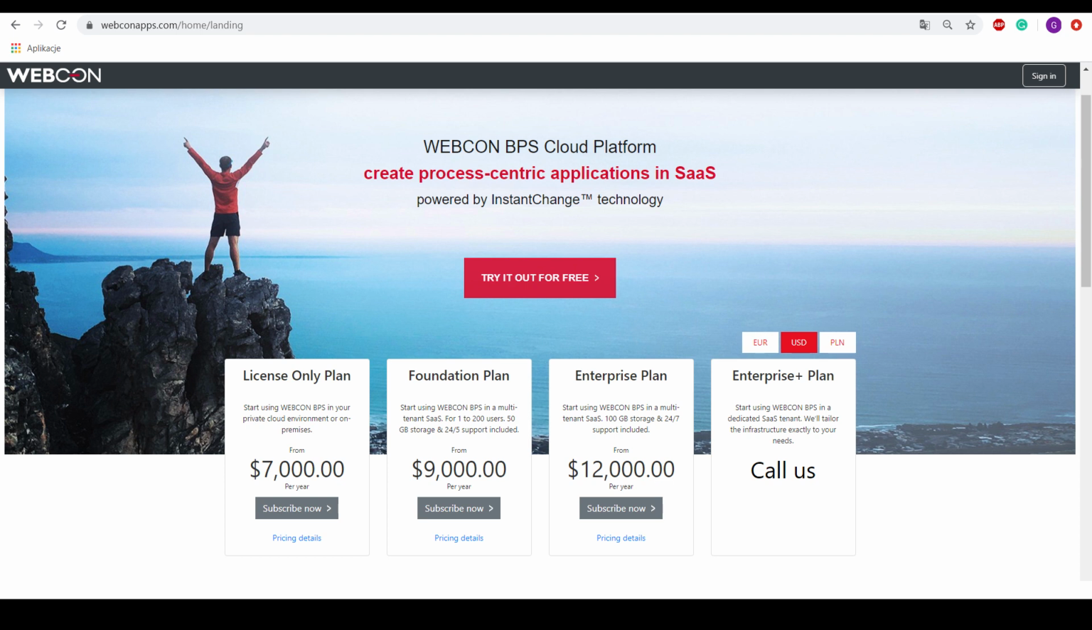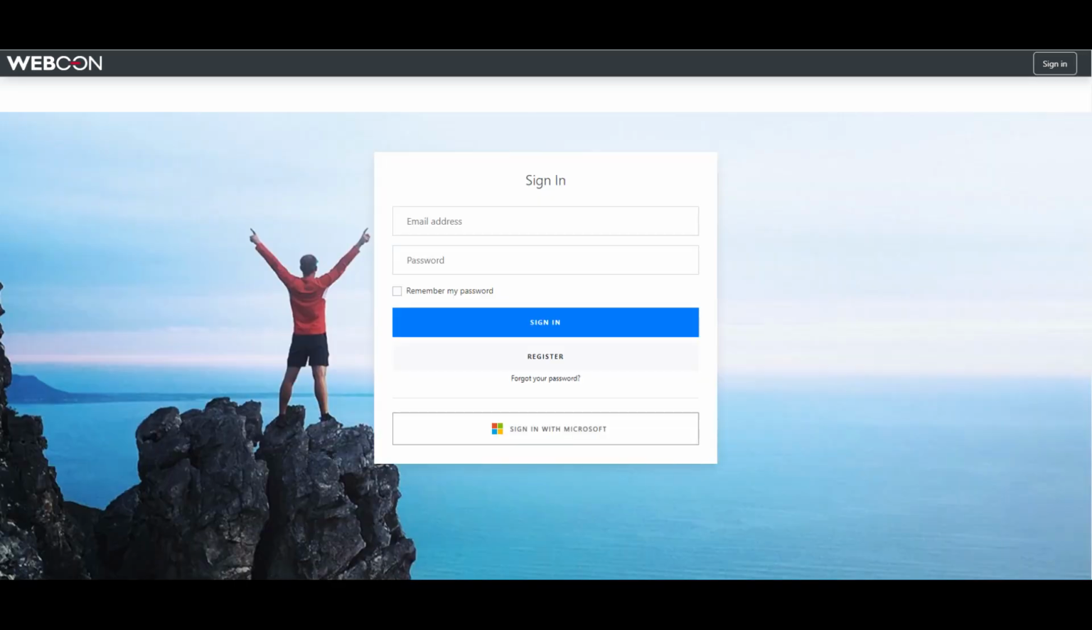WEBCON apps, or WEBCON Cloud Platform, is the software as a service subscription model for WEBCON BPS, where we handle all infrastructure elements for you. WEBCONAPPS.com is the homepage for this service. If you would like to compare it to other methods of hosting WEBCON BPS, you can do that on the main site, webcon.com.